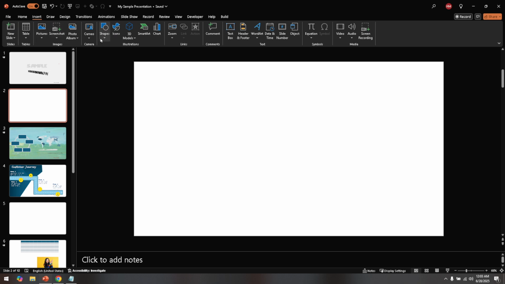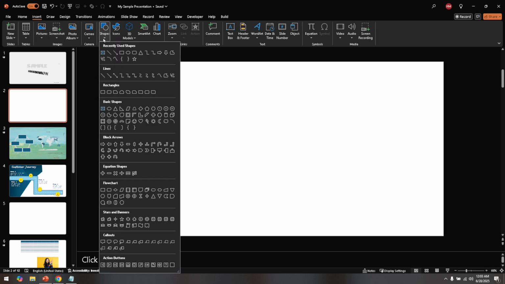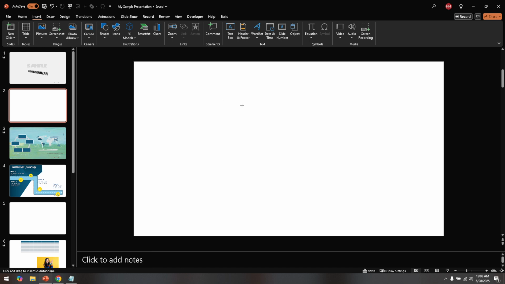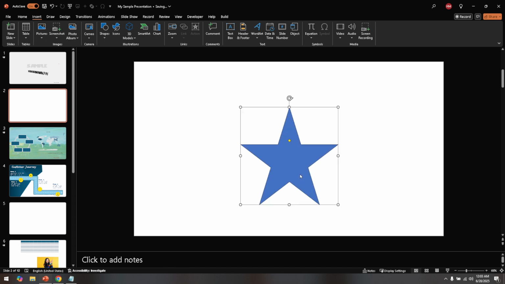Start by adding a star shape. The star will serve as the basis for your rating system. You can find the star shape under the Shape options. Click, then drag on your slide to set the star to your desired size. Feel free to resize or reposition it until it looks just right for your needs.